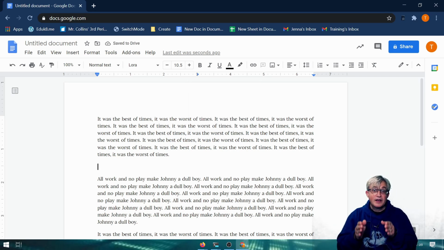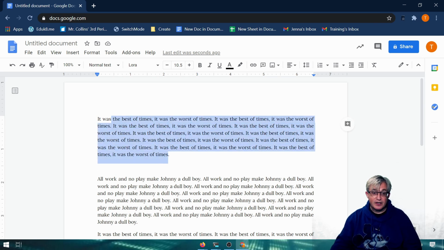A paragraph can be 1 or more lines that ends with a return. This is a paragraph because it ends with a return right here. But you notice if I click here, my tab's there. If I click up here, the tab is gone.